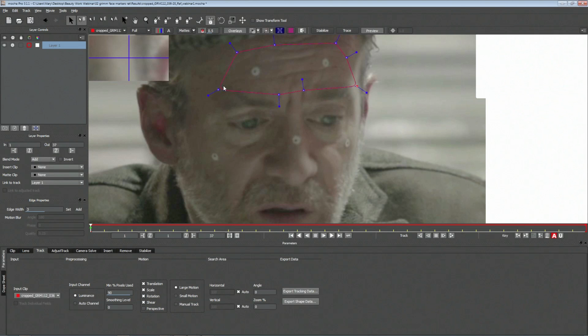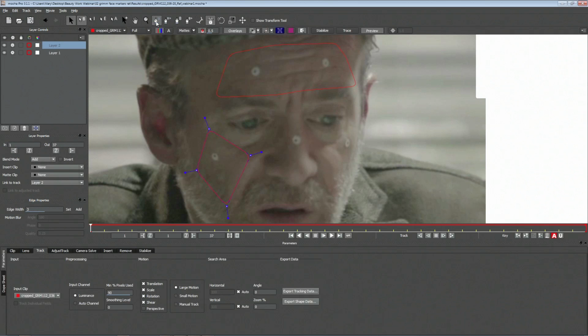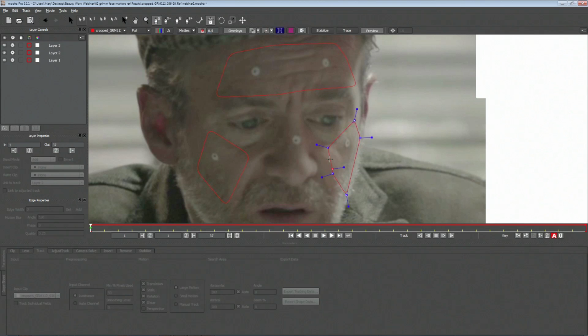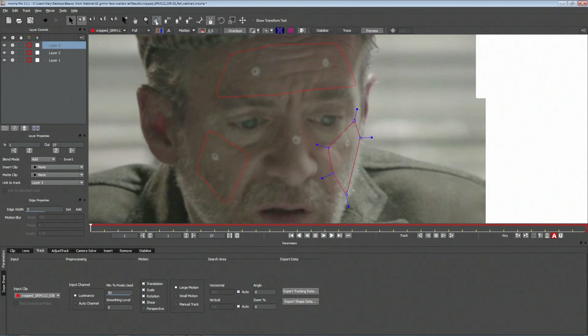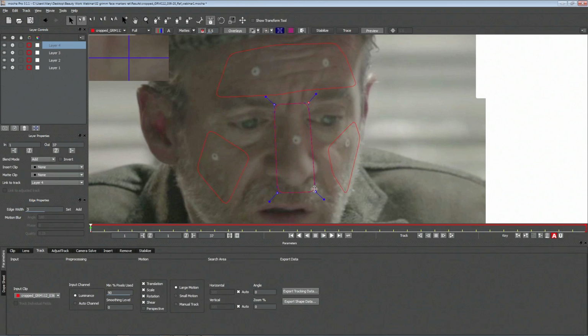Now, in order to do removes inside of Mocha, we have to track the areas that are, quote unquote, behind the objects we're trying to remove. Since these dots don't really have anything behind them except for his head, we're going to need to track his forehead. We're also going to need to track his cheek here, and his other cheek here, and his nose area. So let's just go ahead and do that. We're just going to come in here and track this nose area.